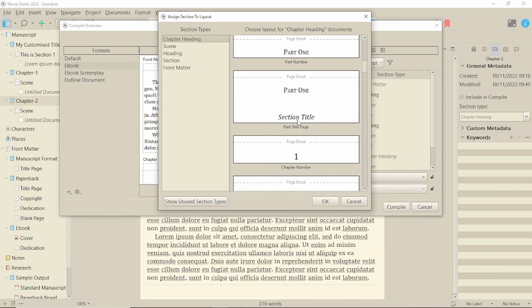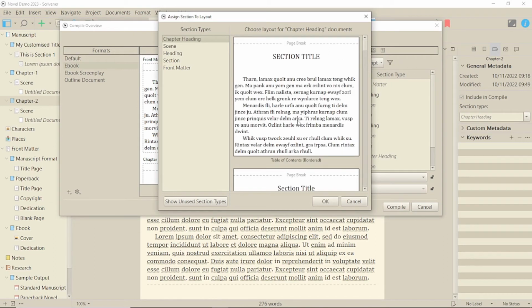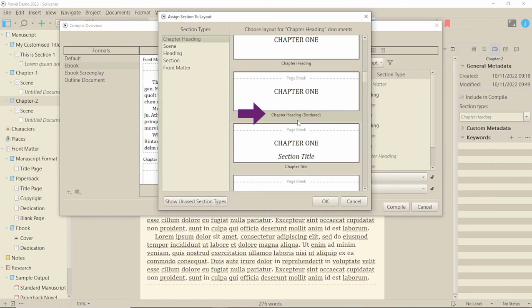The other thing you might have noticed is that some of the ebook section layouts have bordered in their names. This does not mean a great big border all around the edge. It means that the title in the layout has a line above and below it, which is just one way of making it stand out. Unfortunately, these don't show in the on-screen representations within Scrivener.